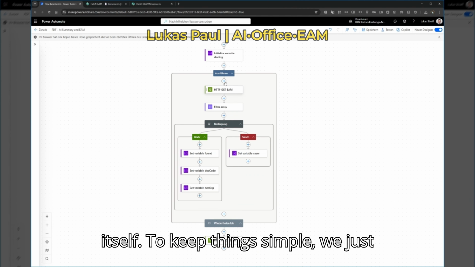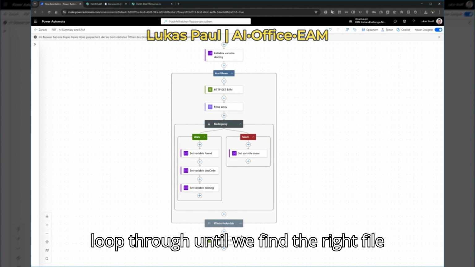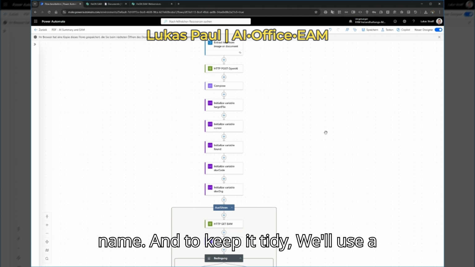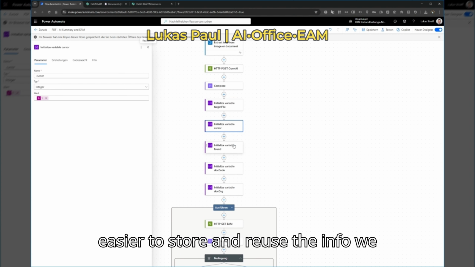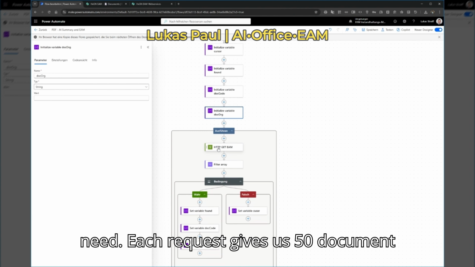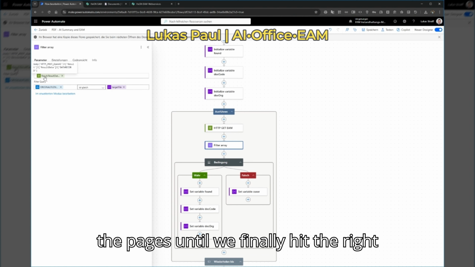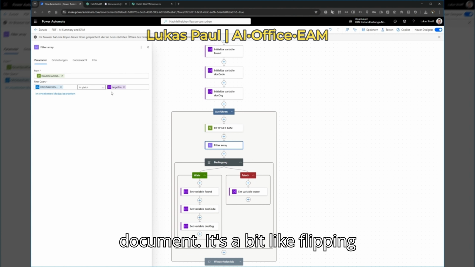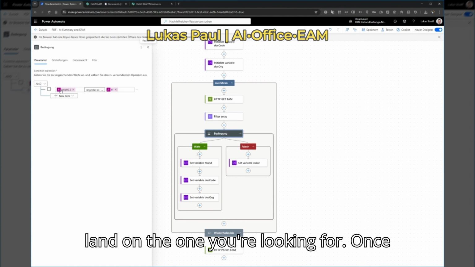To keep things simple, we just pull all the document information and loop through until we find the right file name. And to keep it tidy, we'll use a few variables along the way. Makes it easier to store and reuse the info we need. Each request gives us 50 document records. So, we just keep looping through the pages until we finally hit the right document. It's a bit like flipping through a catalog, page by page, until you land on the one you're looking for.